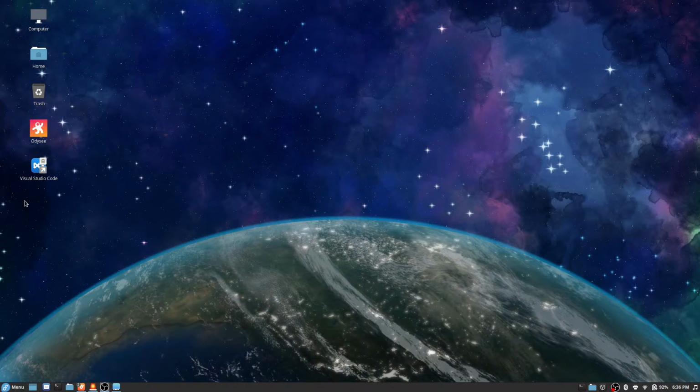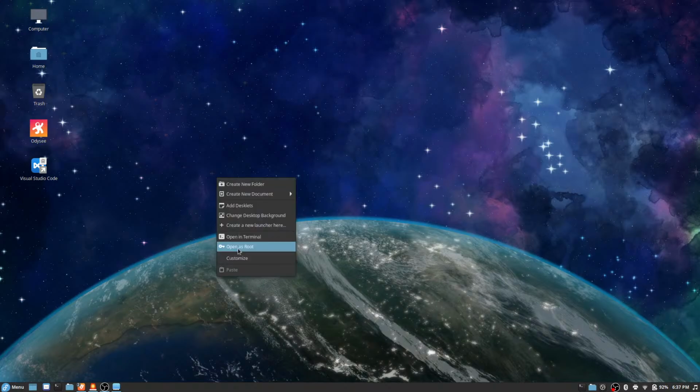As you see here, if I right click, you can create a folder, create a new document, add desklets, change the desktop background, and create a new launcher here. Let's see what that does. Oh, okay. I guess I don't know what that means. Open in terminal, open as root.